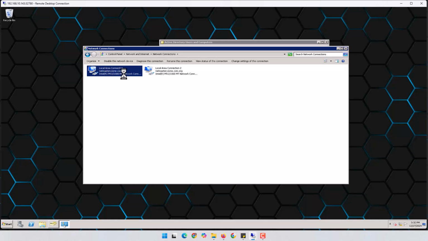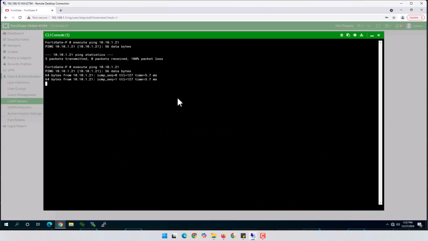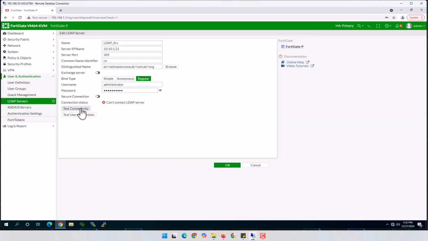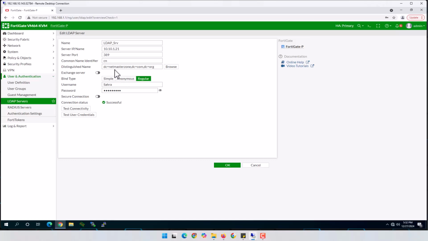Now you see that it's netmasteryzone.org. It's okay, and we should be able to now run this execute ping. Okay, now we are able to ping it. Let's test the connection. Okay, it's telling me invalid credential. Let's use another credential, for example Sarah with her password. Test the connection. Now the connection succeeded, and here we should be able to browse to our DC. Invalid LDAP server, it means that the configuration is not correct. Let's see. It's netmasteryzone.